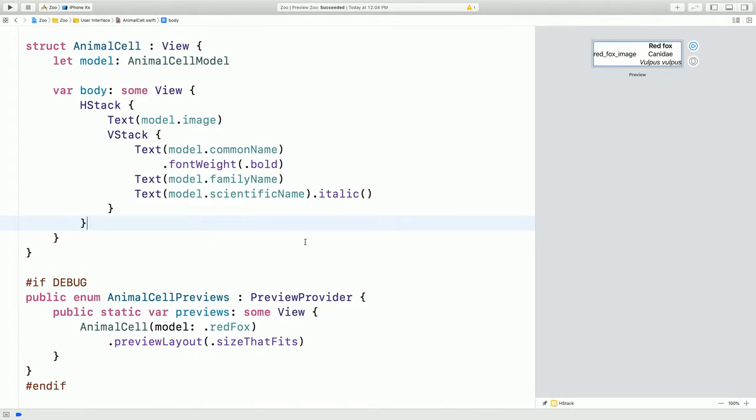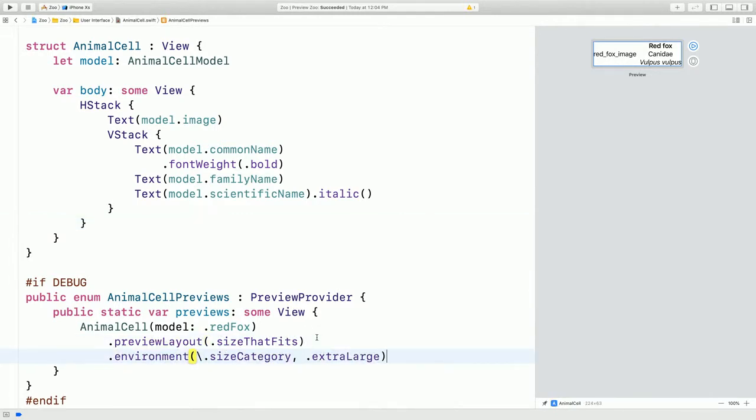This looks great. A lot of users like to take advantage of dynamic font sizes. Let's take a look at what our view will look like when the user changes the dynamic font size to extra large. Because the Previews API is part of SwiftUI, we can take advantage of all of SwiftUI when we're writing our previews. In particular, in this case, we can use the environment modifier and specify the value for the size category key path to be extra large.